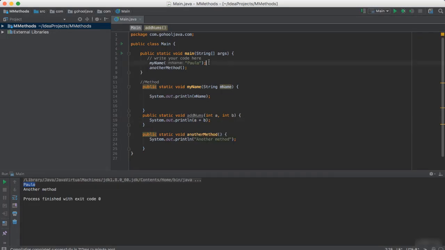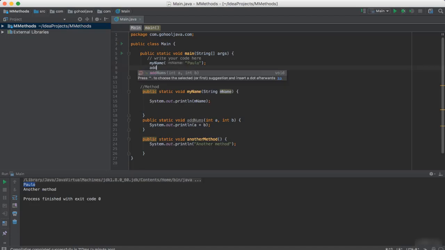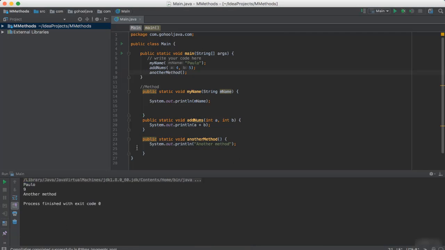If we go ahead here and say addNums, notice now we have to pass in, there's that contract, and the IDE tells us we have to pass in an integer and an integer. So we have to pass in two integers. Let's say 4 and 5. Save this. If you run, we should see 9. There we go, 9.